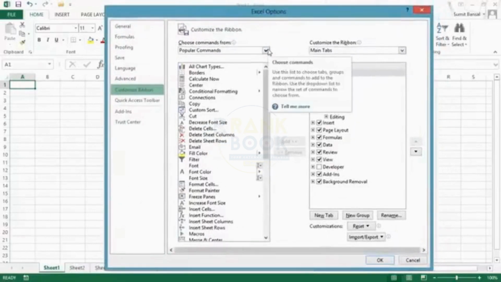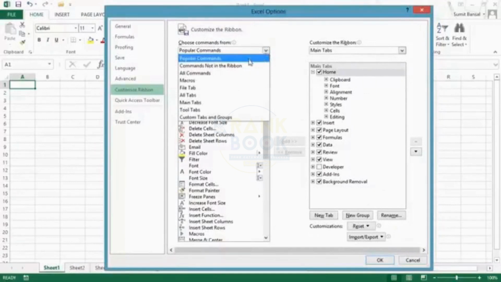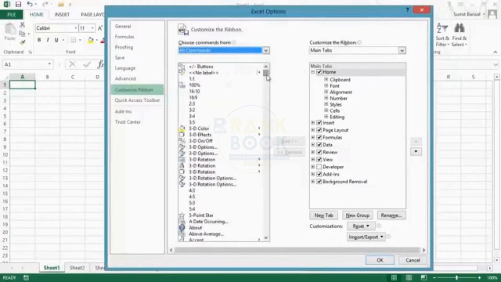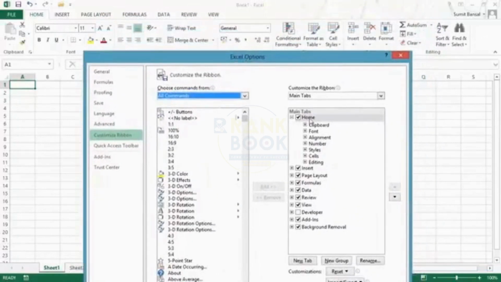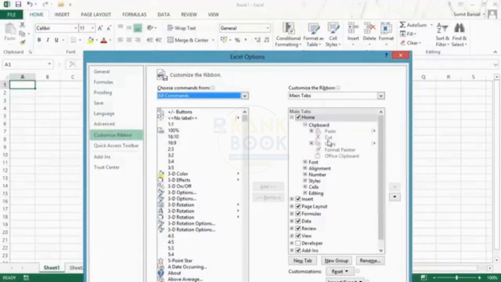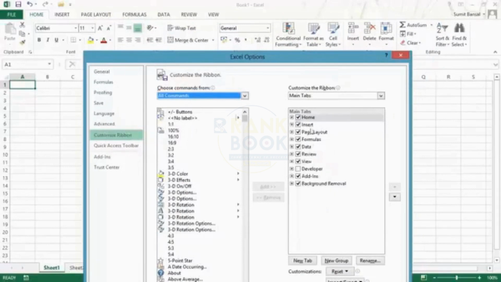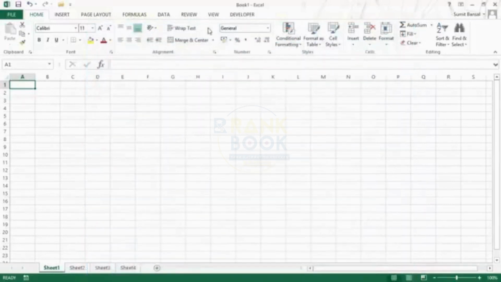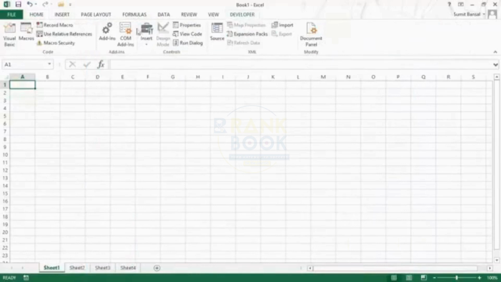Now on the left at the top you have these commands, so it would say popular commands. You can select all commands and this would display all the options that are available in Excel. On the right you can see your existing tab list. So for example, you see I have home, insert, page, and you can even go and edit these by their groups. So for example, if I have this developer tab which is not visible as of now, I can go and select this, and when I click OK, this tab becomes available, and now I can see that there are a lot of options available within the developer tab.